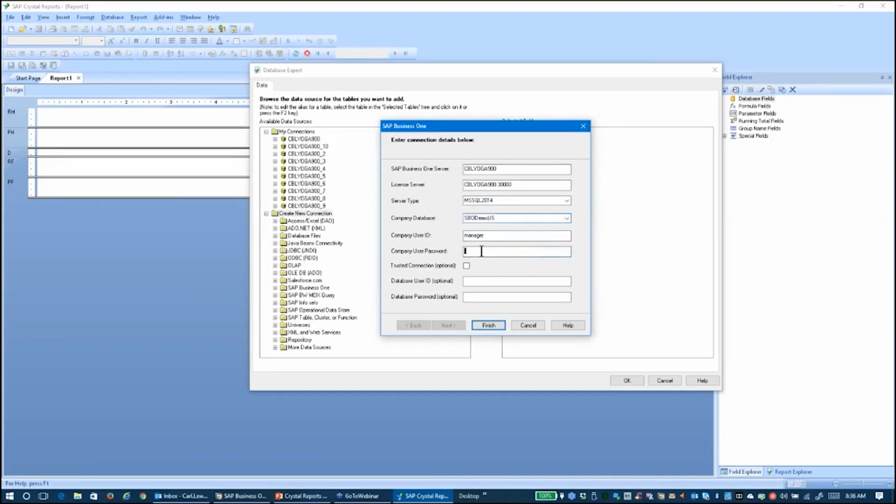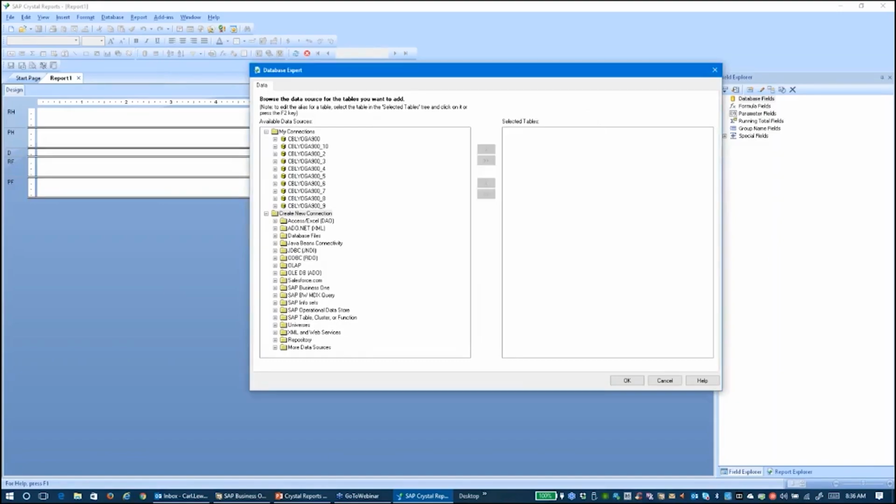There it is. I no longer need the SQL system administrator username and password. I just need my SAP Business One username and password, provided that I have a professional license and I'm a super user. And then, in just a few short seconds here, we will see that we'll get a connection. And there I have a connection, as you can see, to my SBO Demo US database.